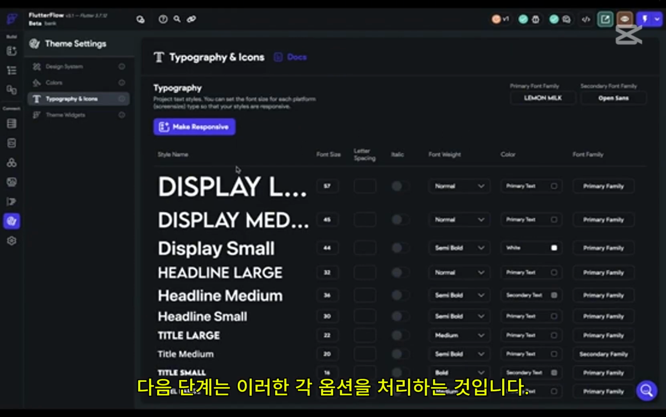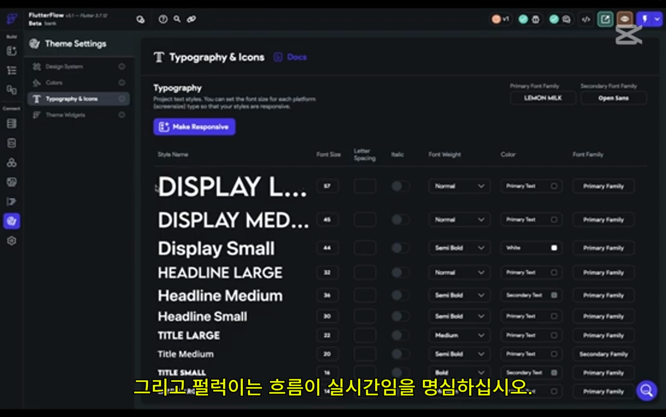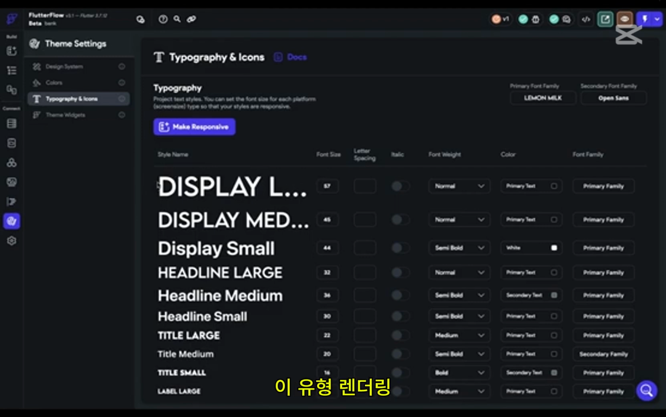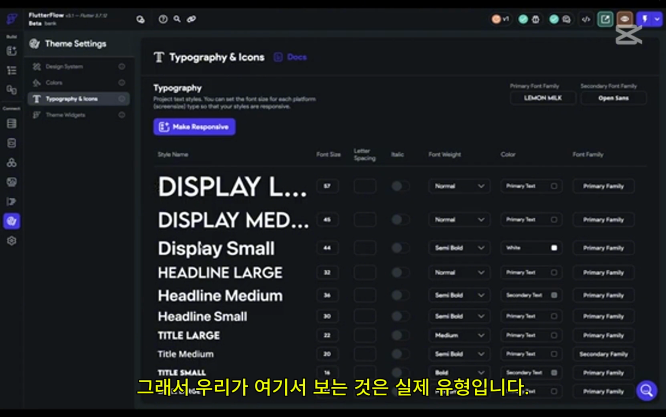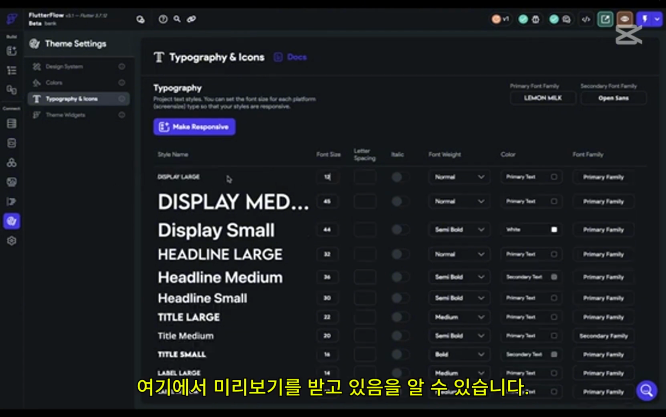The next step is to work through each of these options for each of the type weights. And keep in mind that FlutterFlow is real-time rendering this type. So what we see over here is the actual type. So if I were to make this very small, you can see that we're getting a preview right here.